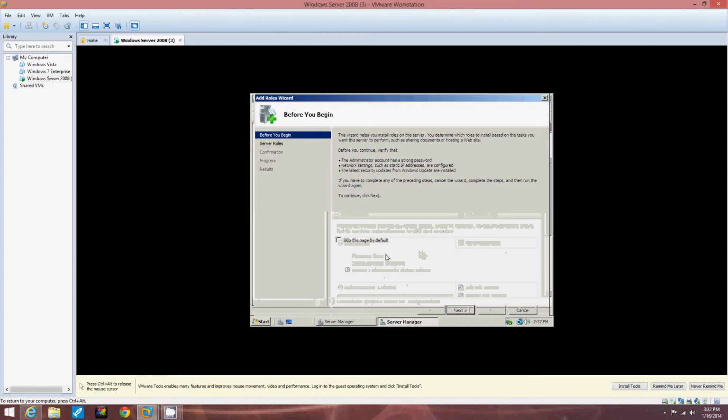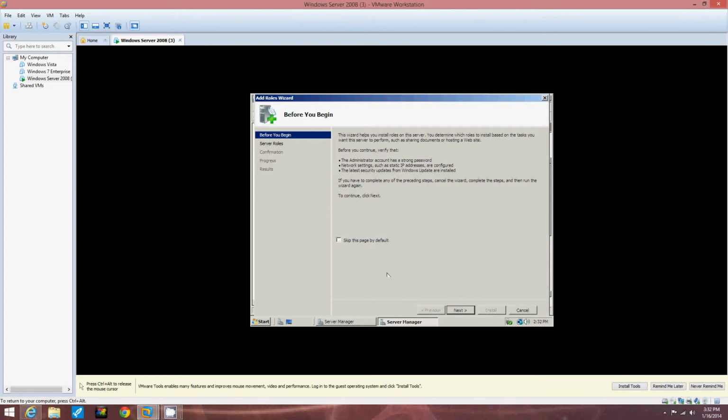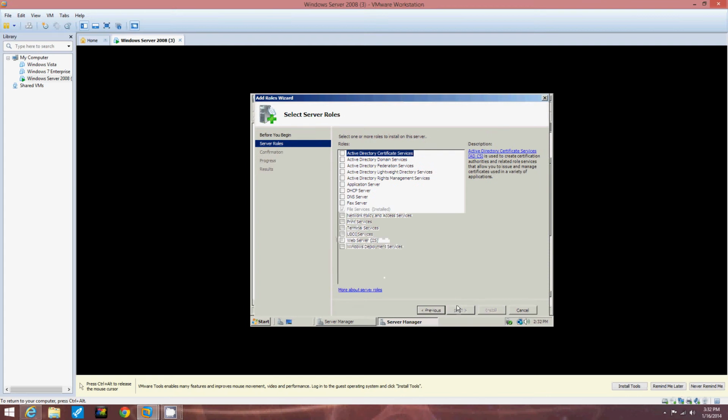We're going to click Next in the Before You Begin dialog box. Now in the Select Server Roles dialog box, we're going to click Windows Deployment Services. On the very bottom, we're going to check this. All right, we checked Windows Deployment Services. Now we're going to hit Next.